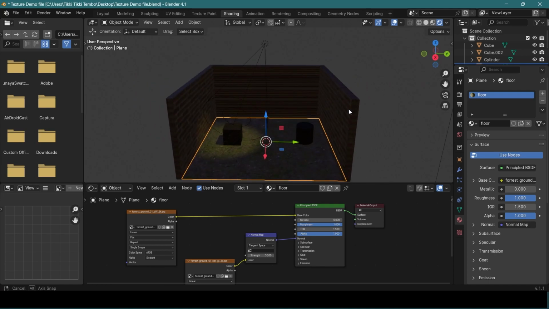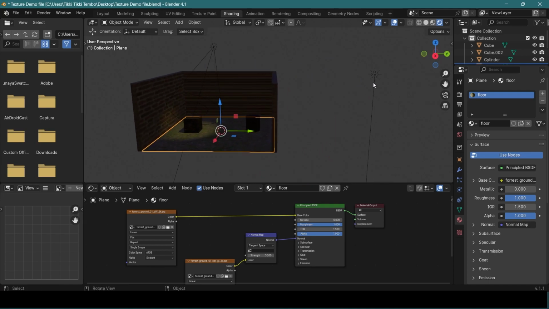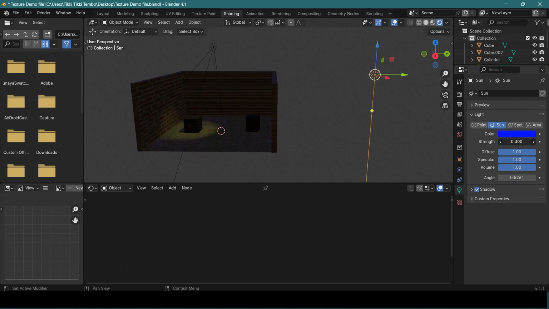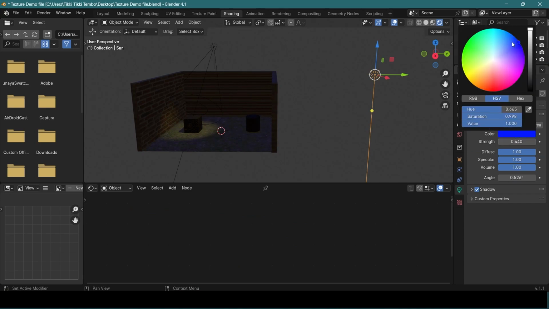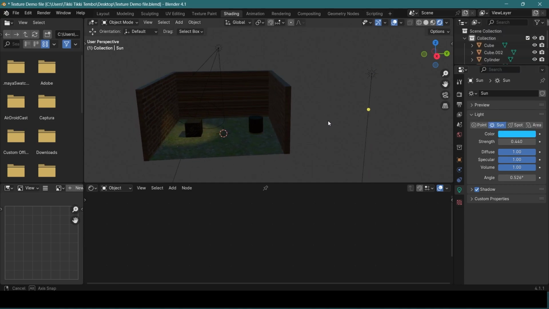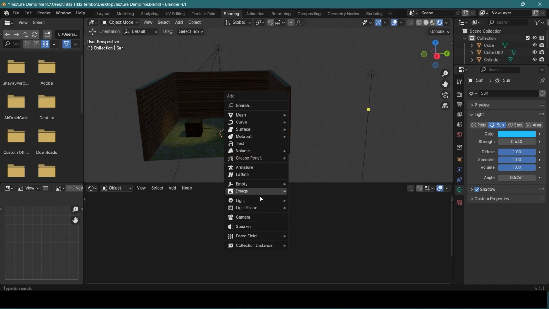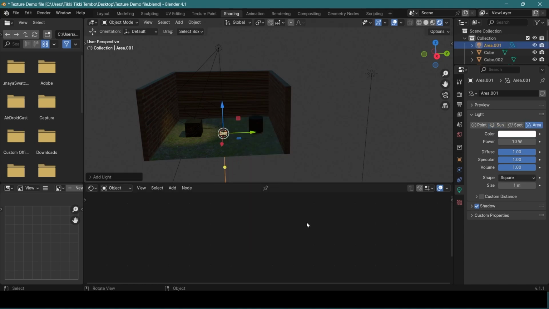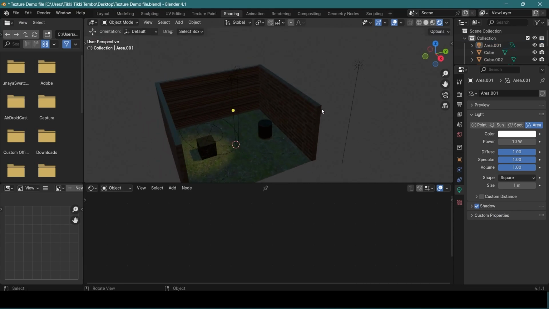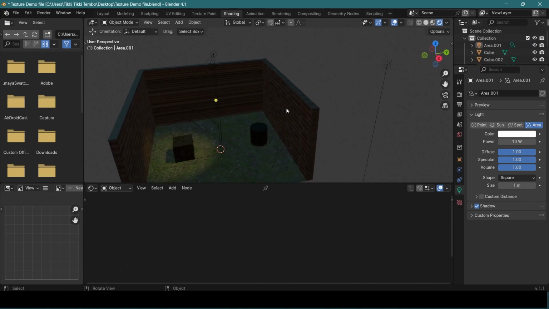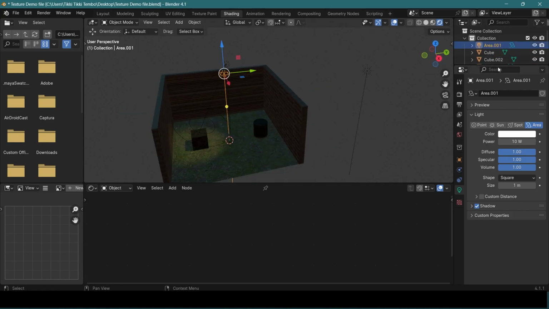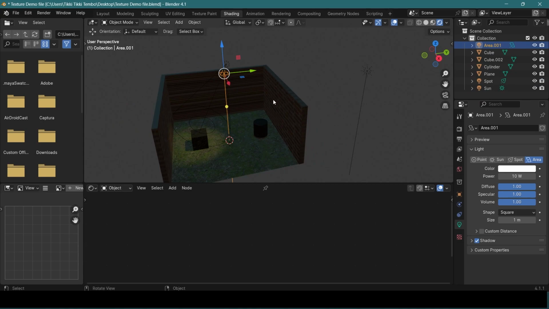I personally would like one more light source. I want to increase the color of the sun a bit. Let's brighten it up to this type of color. And let's include an area light, because I want a little faint source of light to cover everything. So let's click on area there.